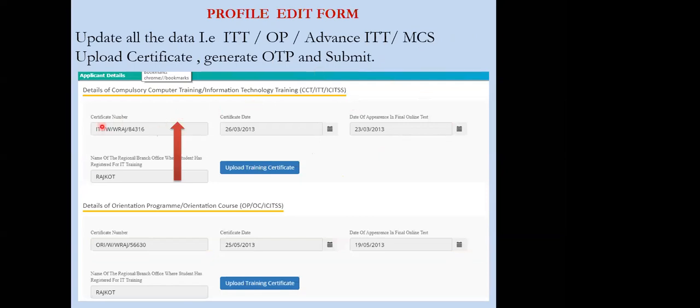These details will come in automatically. For example, for these ITT details, the certificate number, certificate course and date of appearance will come in automatically. You just have to upload your training certificate here. If some students say that their certificate numbers and other details are showing wrong, there are sometimes technical errors from the institute side, so the certificate number comes in the wrong way. You don't have to change your certificate number, because it comes pre-filled and you cannot change it, but you have to upload your certificate which you received from the institute at the time of completion of the course.